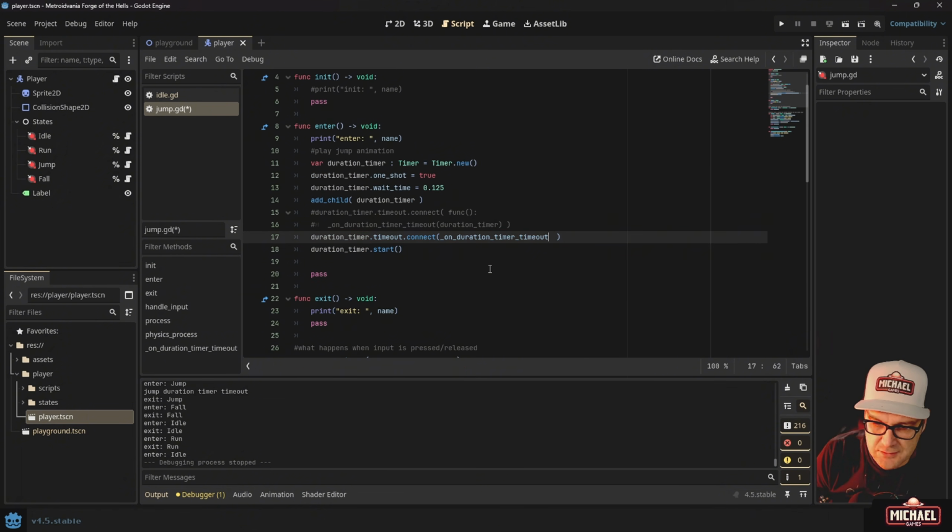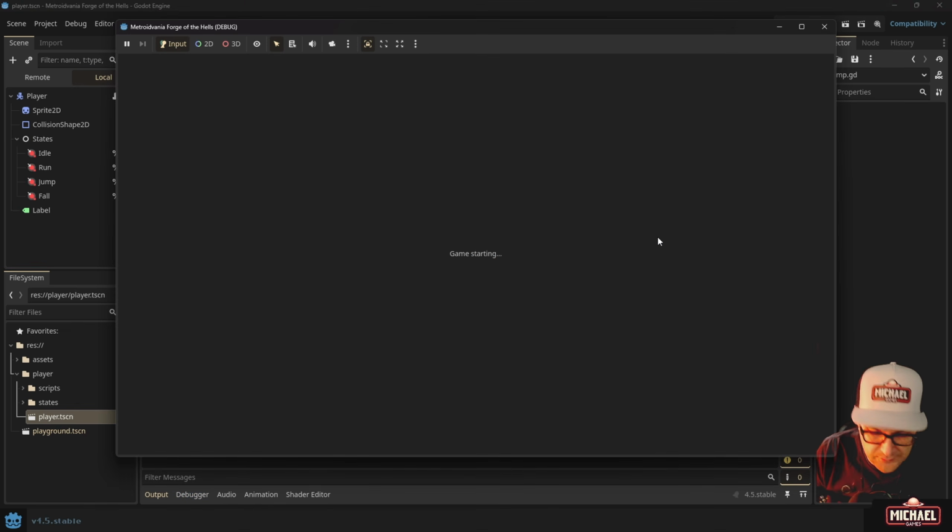So I'm going to go ahead and just paste this in here. The alternative solution that I would have used is in your connect statement, after your callable, you can type in .bind, and then bind is going to allow you to include the arguments that you need. So in this case, it's the duration timer, right? There we go. Okay, so that should work just as well. And so let's go ahead and run this and see if it does work.